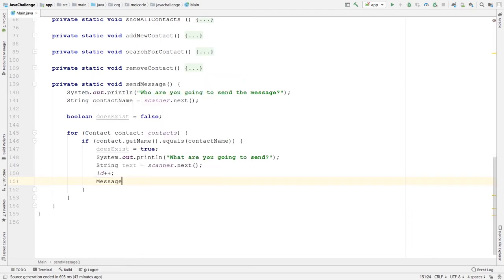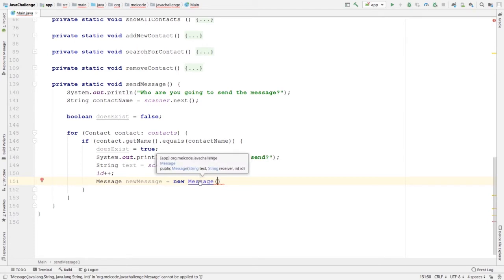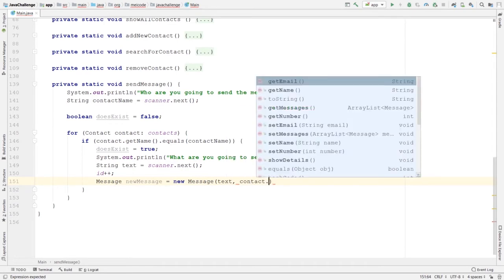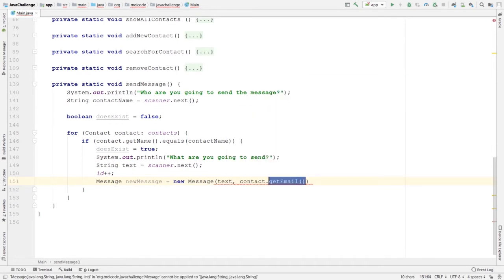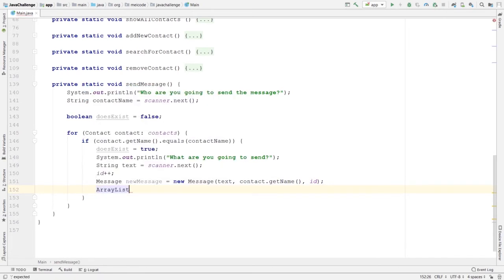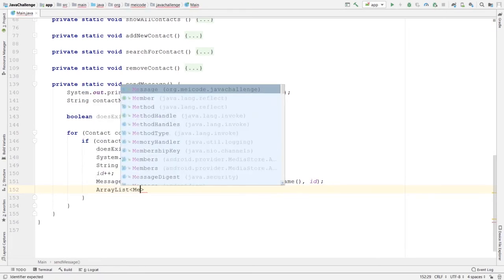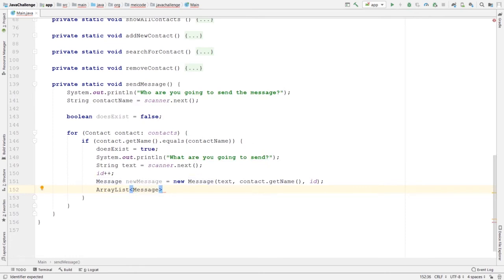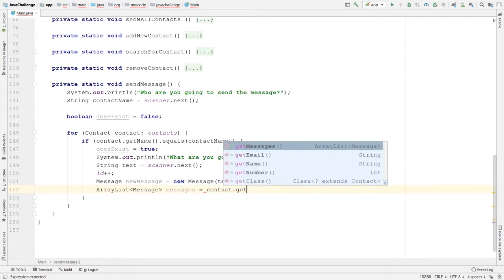Okay, I can say Message newMessage is equal to a new Message. Let's see what we need in here. Text, receiver, and ID. I can say text, contact name, or contact.getName to be accurate, and also the ID. Now that I have the message object, I can receive the message array list of that contact by saying ArrayList of Message, let's call it messages, is equal to contact.getMessages.